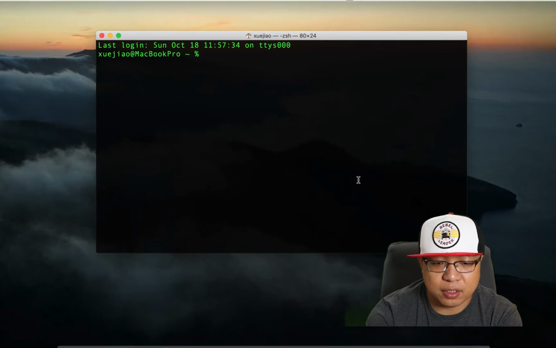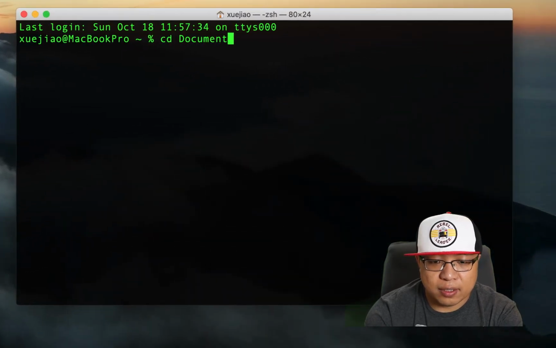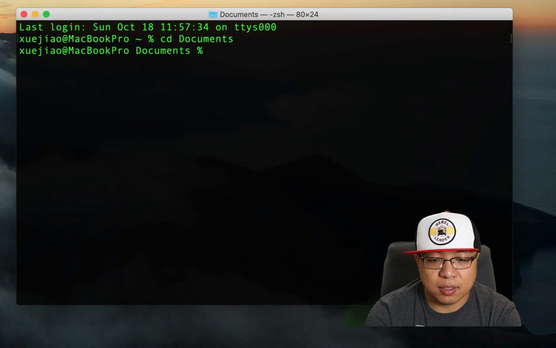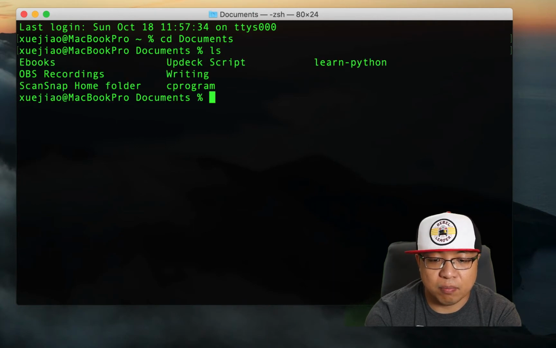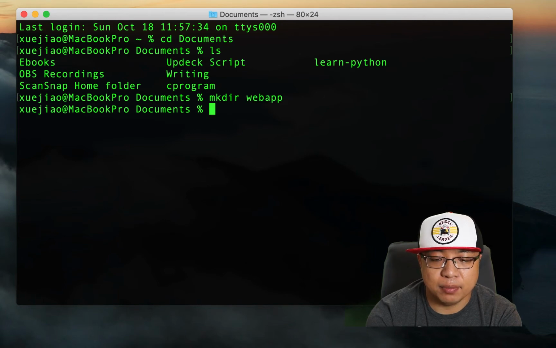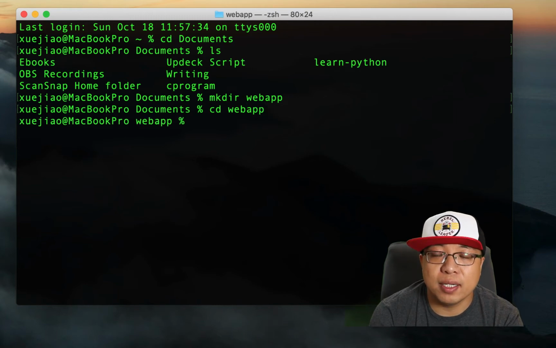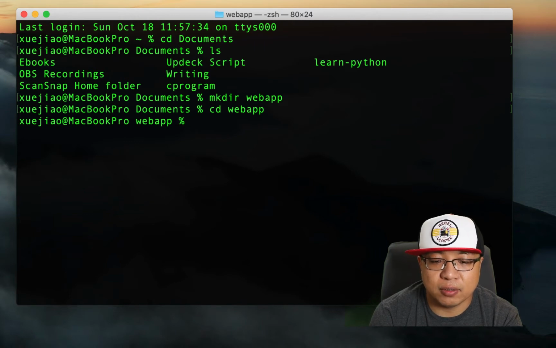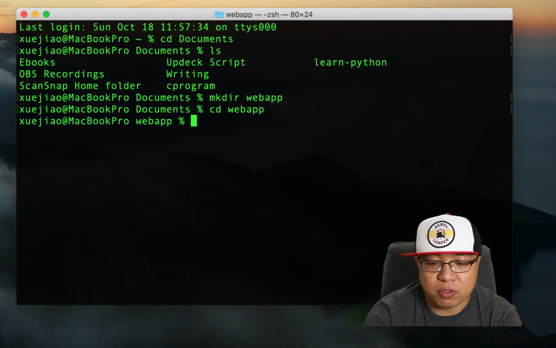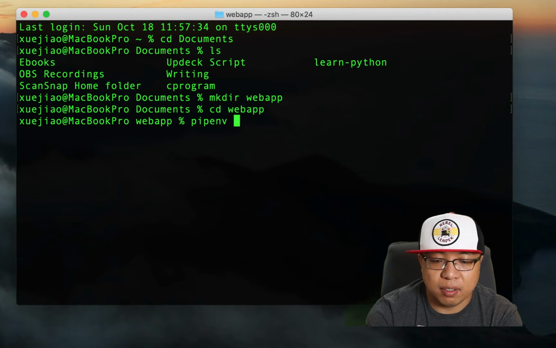So first, let's go create. I'll go to my documents, and I'll make a directory called web app. We'll go into the web app. It is recommended by the YouTuber that I've been following that we put this app into a virtual environment. So I'm going to use pipenv to install Flask.